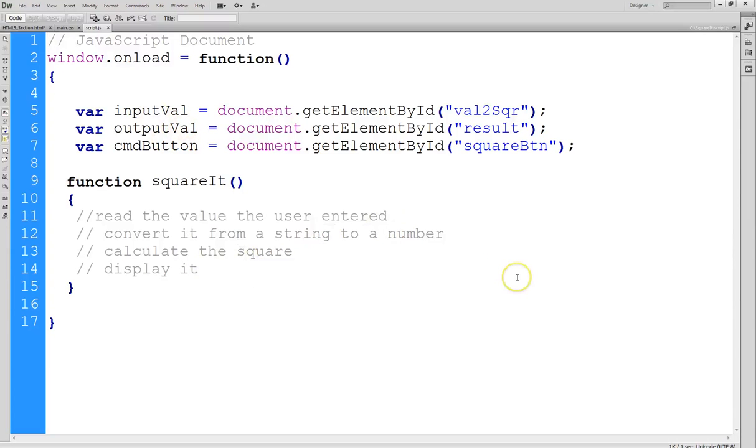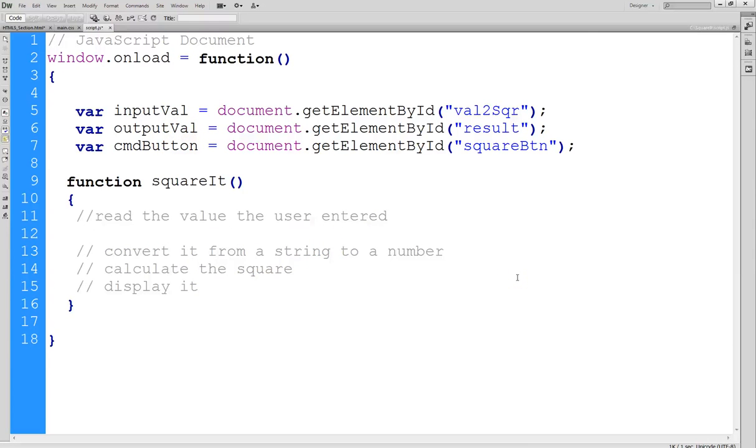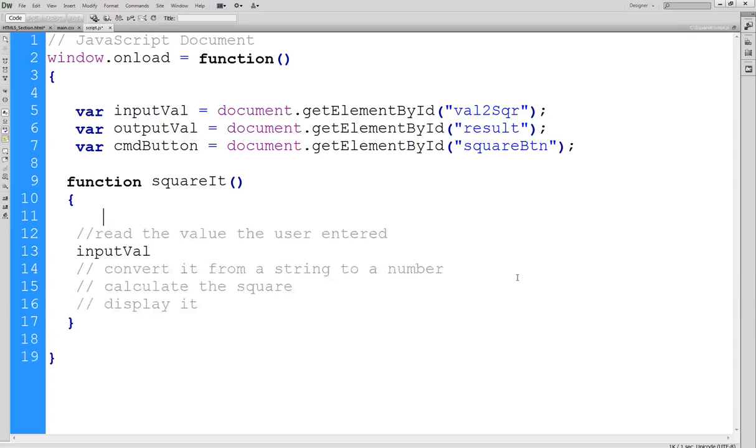Okay, so let's continue with the code. So first, to read the value that the user entered, we're going to get the input value, so input val, and I might want to go ahead and create some variables here, so let's go ahead and do that. So I'll go ahead and create a variable here, var initial val.